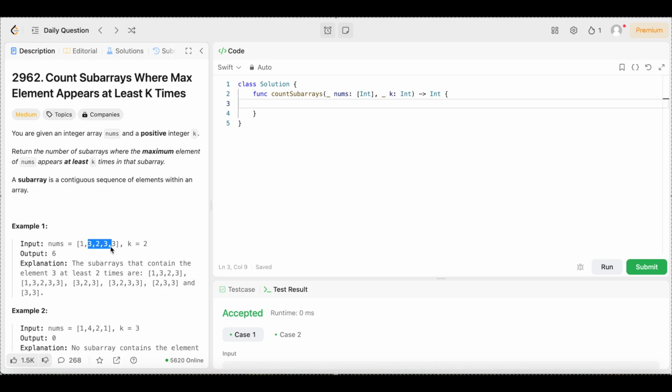Then we have this subarray right here. As you can see, 3, 2, 3 has 3 in it twice. Then we have this subarray 3, 2, 3, 3 has 3 in it 3 times, which once again is good because it has 3 in it at least twice. Then we have 2, 3, 3 right here, which has 3 twice. And then finally, again, we have 3, 3, which is 3 twice. And these are all of the subarrays that we can create that have the maximum element, which is 3, at least 2 times, because k is 2.